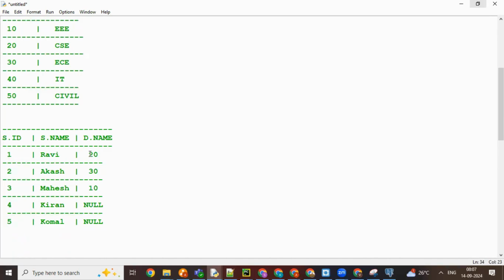So for example, student number one has chosen 20, which is CSC. Akash has chosen 30, which means ECE. Mahesh has chosen 10, which means EEE. And when it comes to Kiran, Kiran has not chosen any department, so the department name also comes null. So whatever records are not there in the right table, but are available in the left table, which is the student table, will display as null like this.